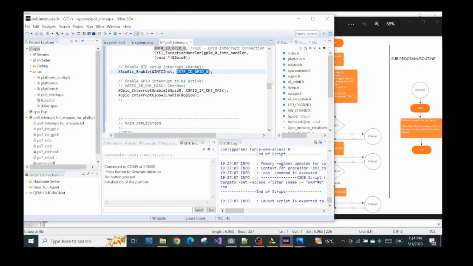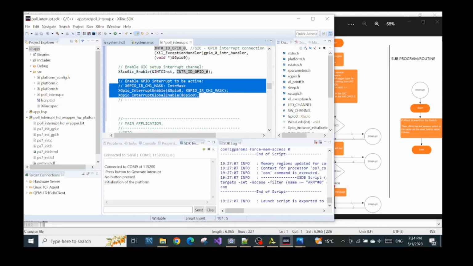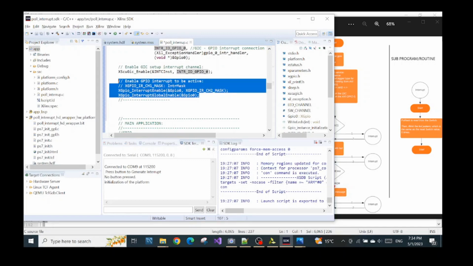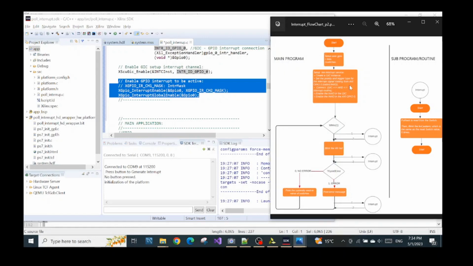And after enabling the connection in our GIC, we also need to enable the interrupt in the GPIO itself. So here we enable the interrupt in the GIC in the processing system, and here we enable the interrupt in the XRGBO. So those are the steps in order to set up our interrupt service.